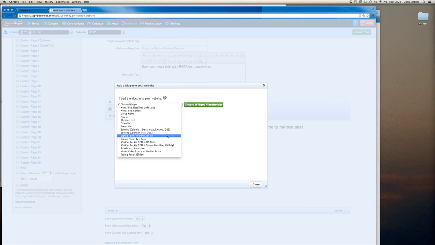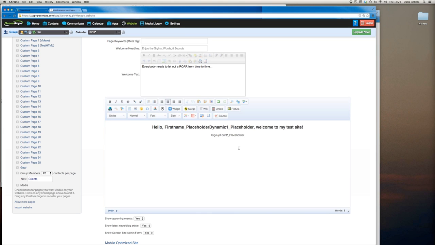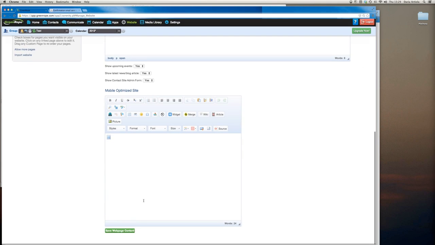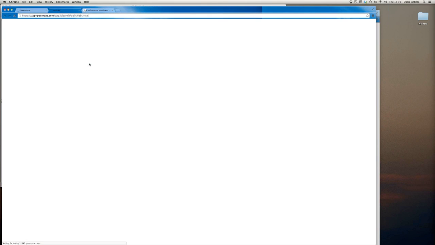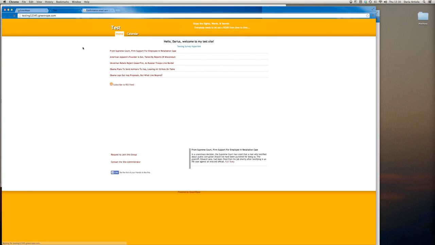And this is done with the sign up form test form, the one that I just created. Insert widget placeholder. Boom, it's right there. I'm going to save. I should save it up here. And then when I open my public site, my site will display with the sign up form if it wants to behave.